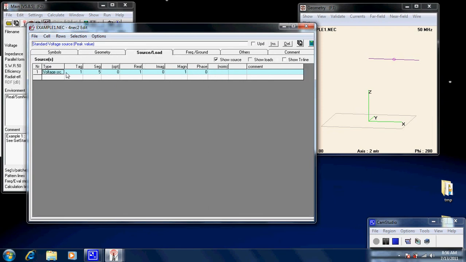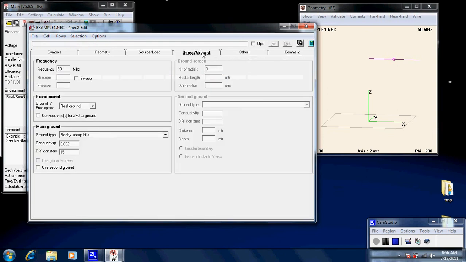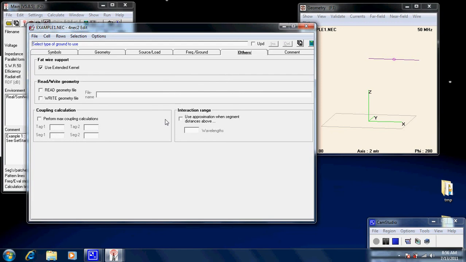The source and load, we're using a voltage source. It's on wire number 1 or tag 1. It's at segment number 5, so right in the center. That's irrelevant. It has a real component, no imaginary component. The magnitude or the value is 1, and that's all we really need to know. The frequency is 50 megahertz. Uses the real ground. You can choose all sorts of different types, and again, you've got all sorts of different types of ground. This here, not really much use to you.